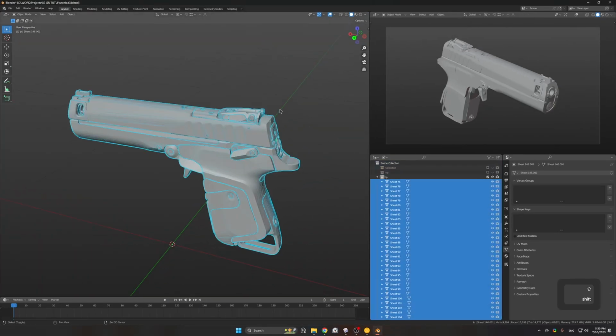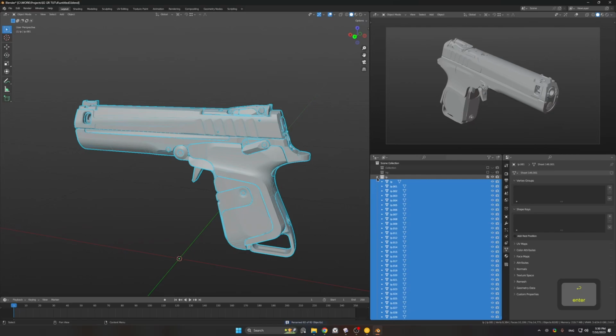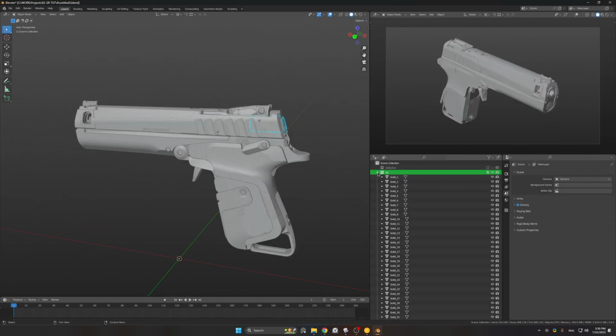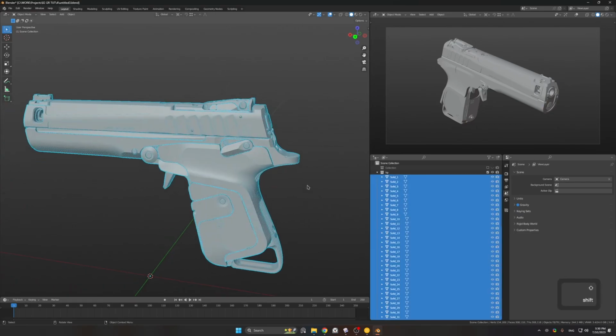Time to batch rename our collections. So everything in the low poly collection will get a new name LP, and everything in the high poly collection will get a new name HP.